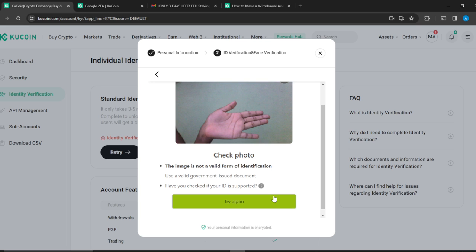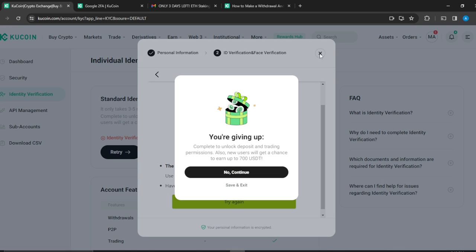Once you take a picture of the front, take a picture of the back, then the last step is to take a picture of yourself, just your face. You're going to be given a frame for you to put your face in. Once you have done that and all of the processes are successful, you're going to be asked to wait a couple minutes to know if your verification status has been completely successful. So I'm just going to save and exit this.